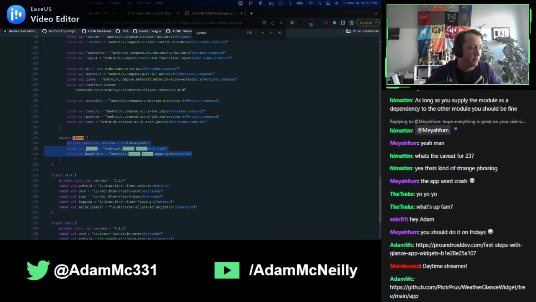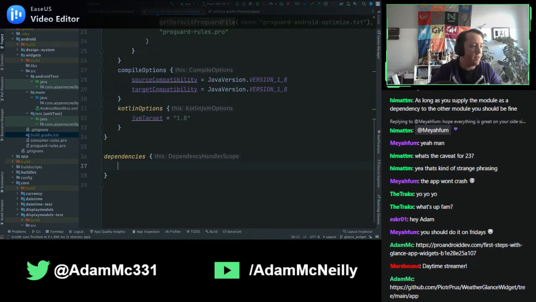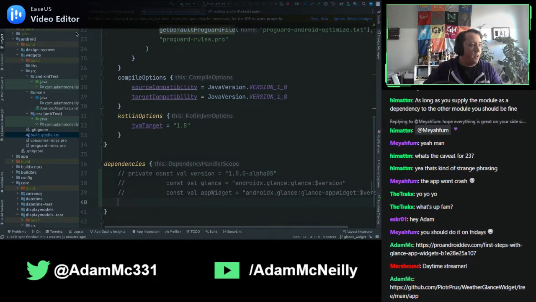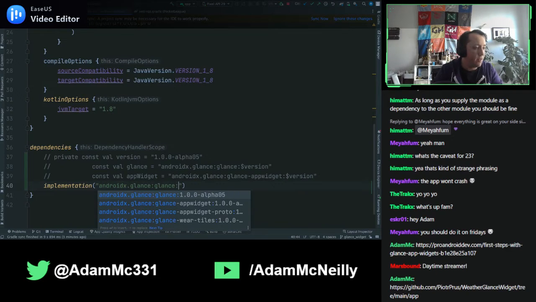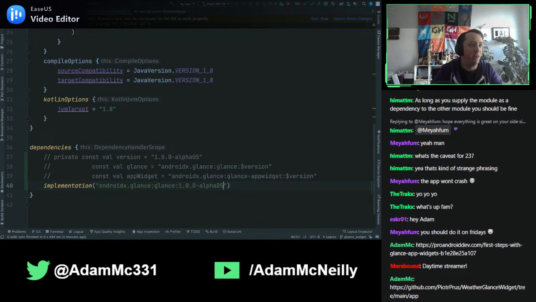Pull these out real quick. So we can do implementation androidx glance. Oh, when did we get this autocomplete? Is this new in Flamingo? Or maybe one of the newest ones? I have not seen this before. That's fancy.